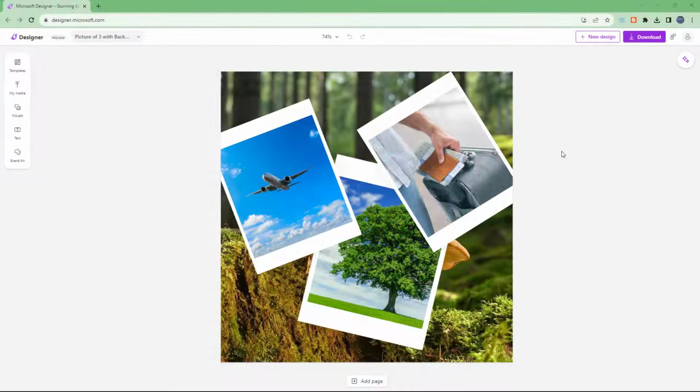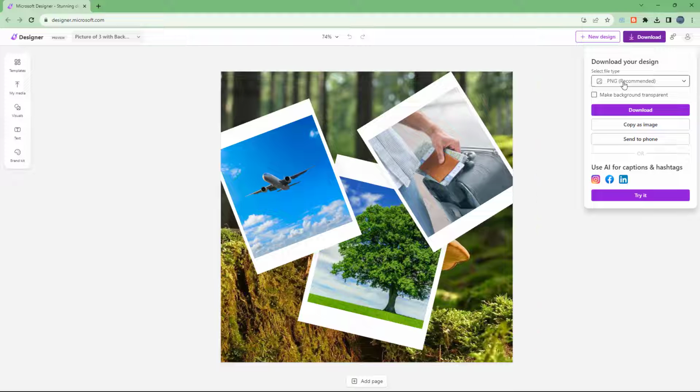If you want to copy and paste your design into different applications, then what you can simply do is copy your entire design that you have in Microsoft Designer as an image. To do that, you need to go under downloads right here. And once you do that, you can simply click on copy as image from over here.